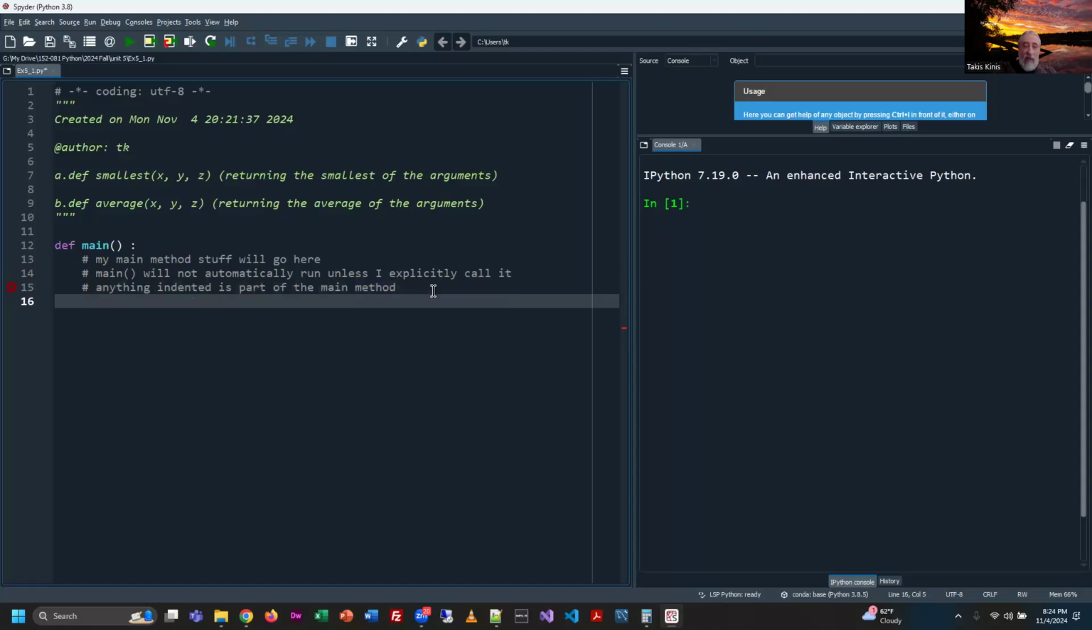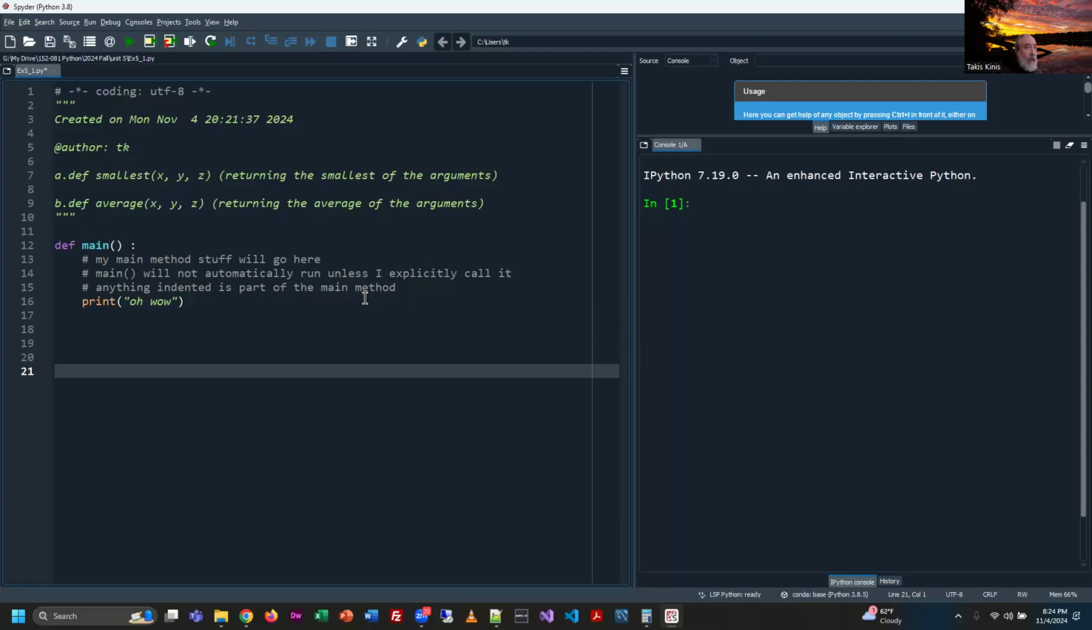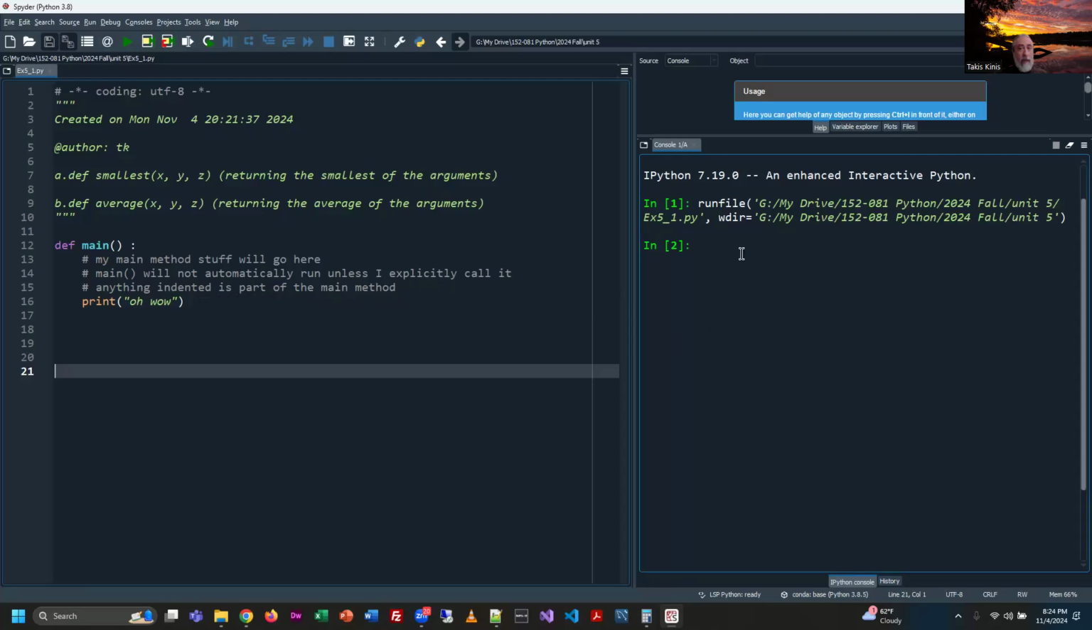So if I do a print command here, that's part of the main method. And just to prove it, I'm just going to type in some silly words there. And then I'm going to go down a couple of lines, go back to the margin, and let's run the program. Right, so here comes the run. And there it is. It works. You guys notice what happened?